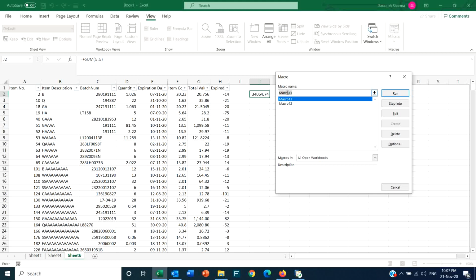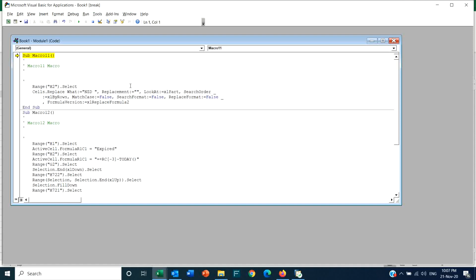In this workbook, we've saved 2 macros. Macro 11 was the removal of NZDs, and macro 12 was getting the expired stock. If I want to see the step info for macro 11, I can just go into step info and look at that. A highly technical person can actually write this, but for most people like us, I don't think writing the macros would be a viable option. So it's always better to record the macros because it will do the job for you.